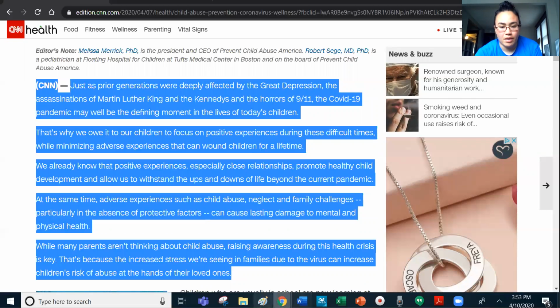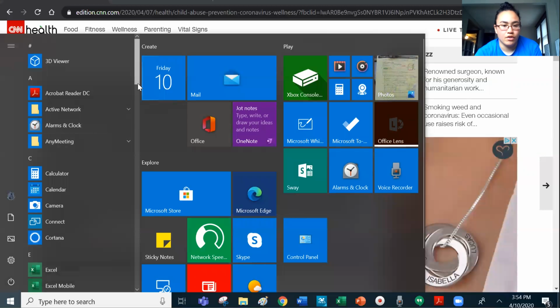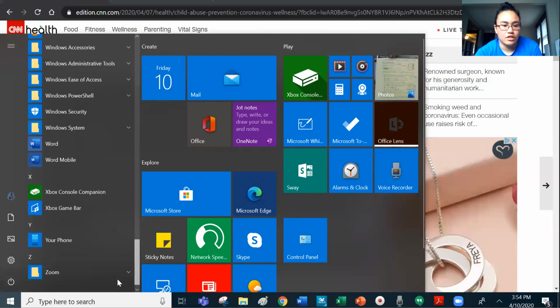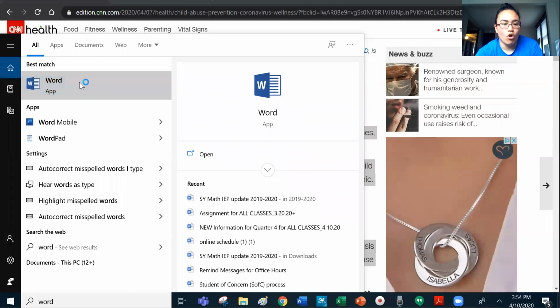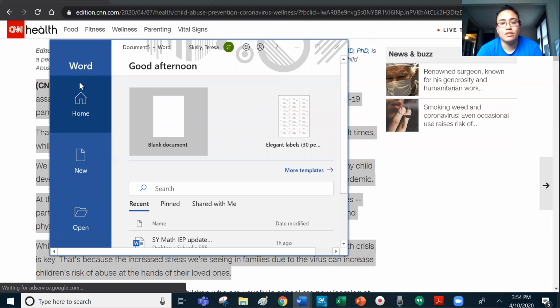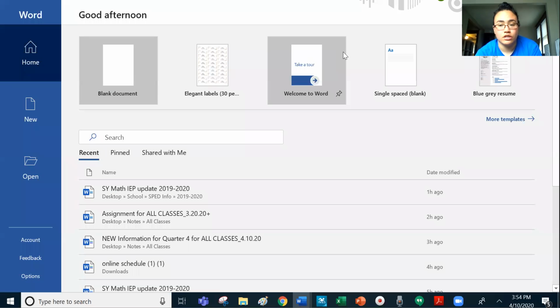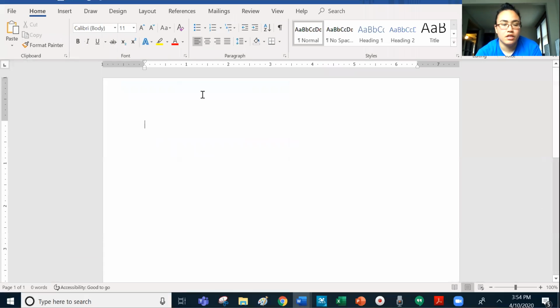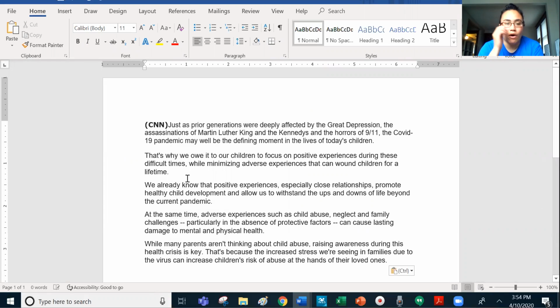Now, I have Word pinned to my taskbar, but what you can do is either search Word in your search bar over here on the left, and usually you have to scroll all the way down to W, or you can type in Word right in that search bar down at the bottom left, and then open up the new app. It has to be desktop Word. It cannot be off of Office 365 or OneDrive, because that will not have the extra functions that I'm showing you right now. So I open a blank document and then I paste. I can paste by doing Control V, or I can right click again and then just click my first clipboard option.